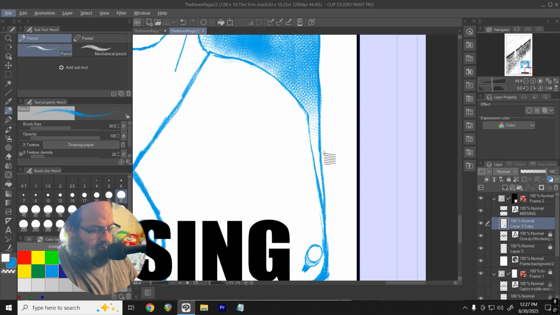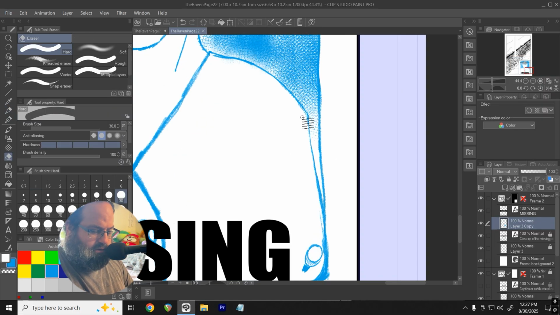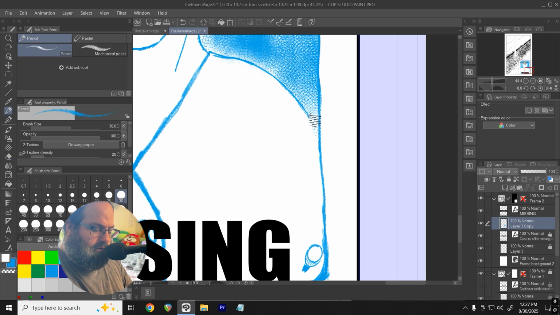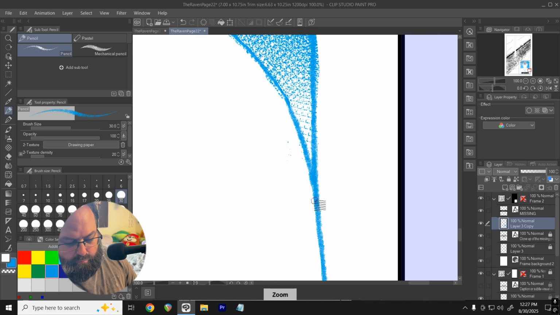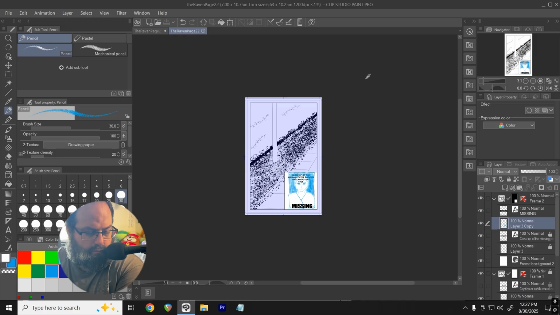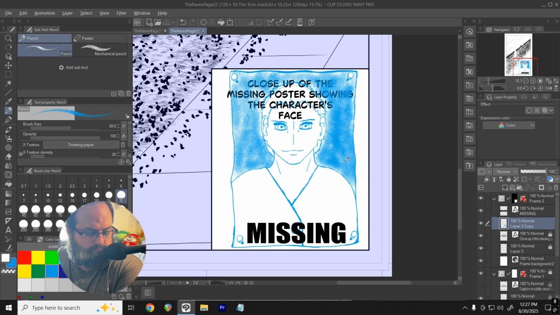I think actually one more thing. I should extend this out because her shoulder kind of cuts off here because it's supposed to be the edge of the poster, but I want the poster to be a little bit more clean on this side. Oops. There we go. That'll do. That'll do.